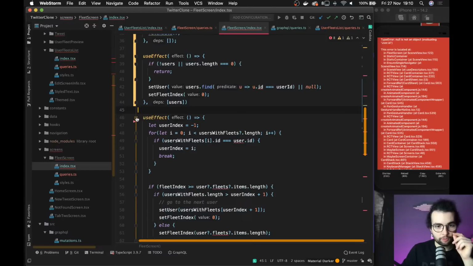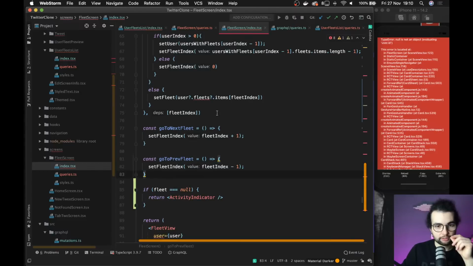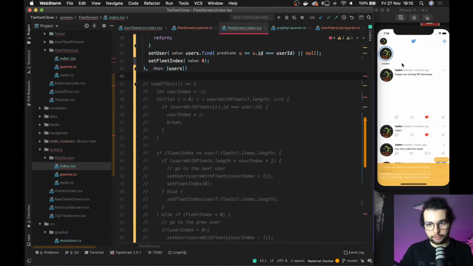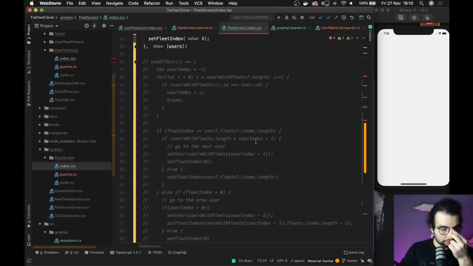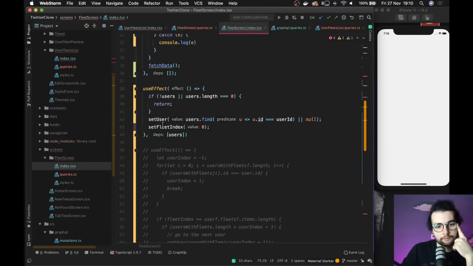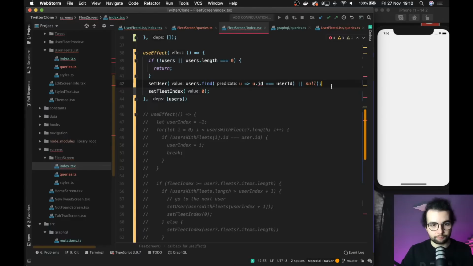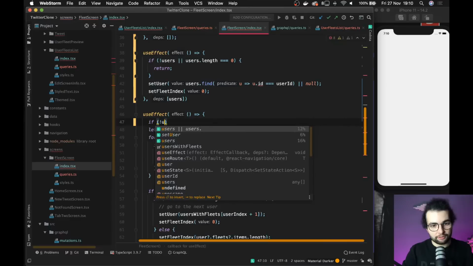Let me try to comment out some of the useEffects, because this one is getting a bit complicated. So this useEffect, for example, let's try to comment it out and see what's happening. Yeah, nothing is happening here. Fleet index. All right. And yeah, the error is somewhere here. So I think it's because there is no user. If there is no user, then let's return.